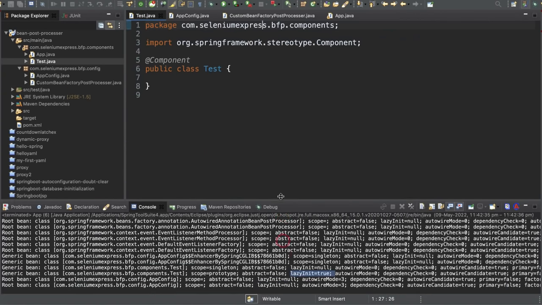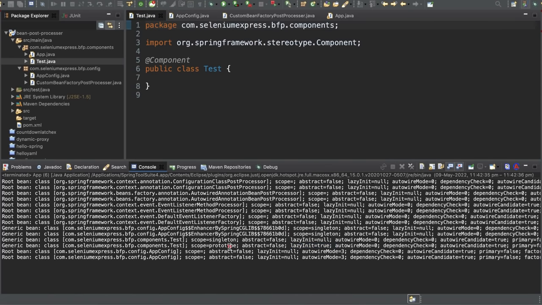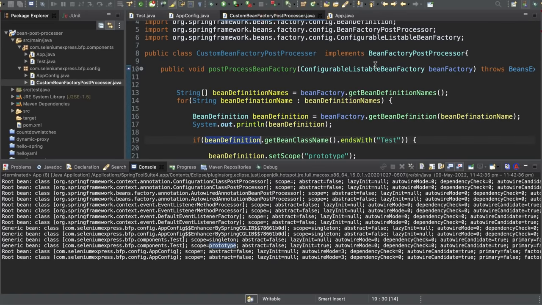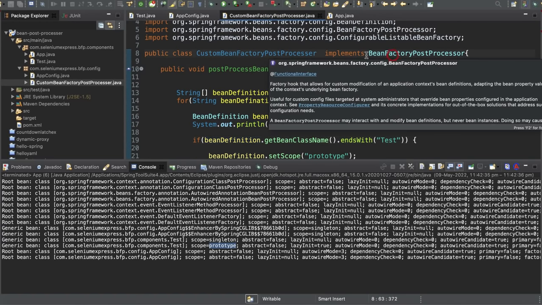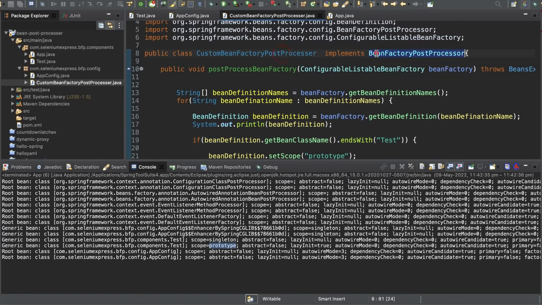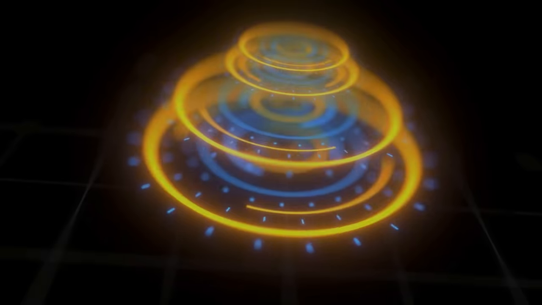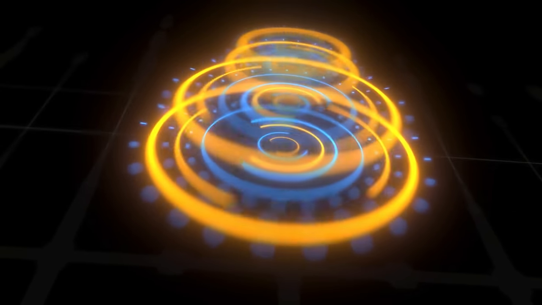the autowire candidate that will be set, what scope it will have, all the things we can change and control by using the custom bean factory post processor that we have designed, which is implementing the BeanFactoryPostProcessor. Hope it makes sense. So we have had a very amazing first half of this interview, and I'm looking forward to a very amazing second half, discussing a lot more interesting questions with Lavanya.